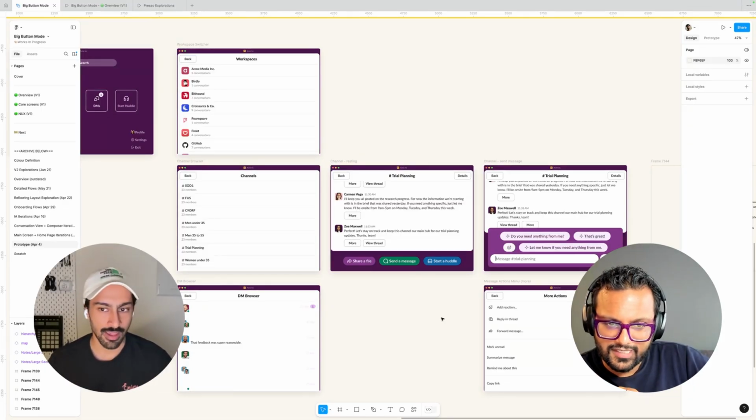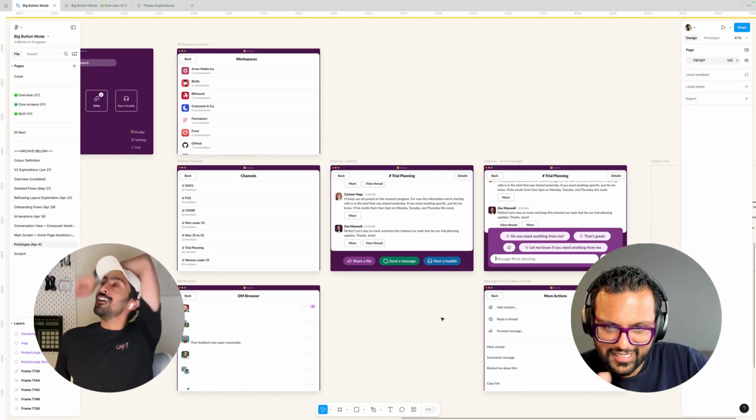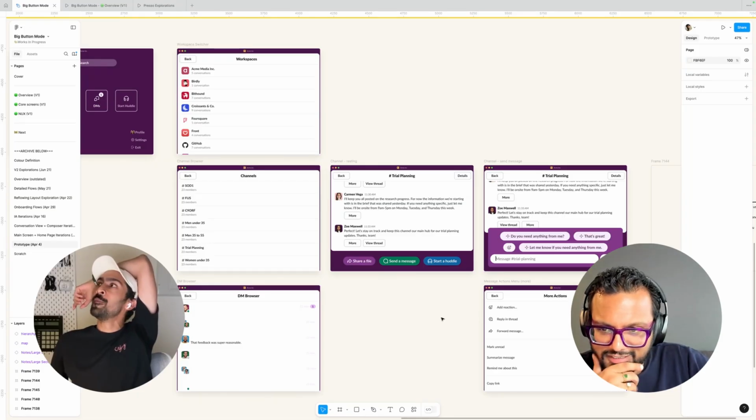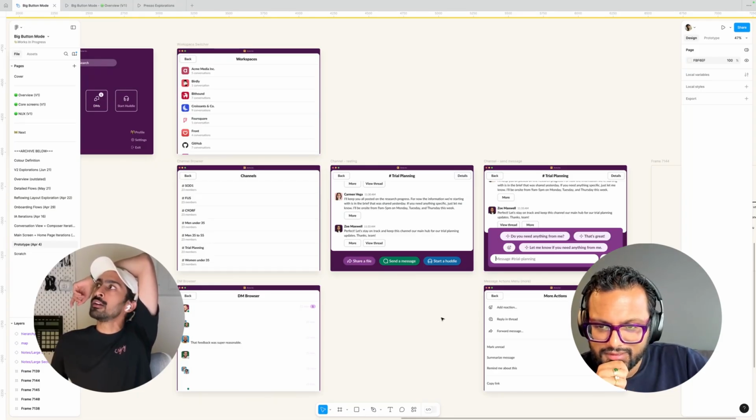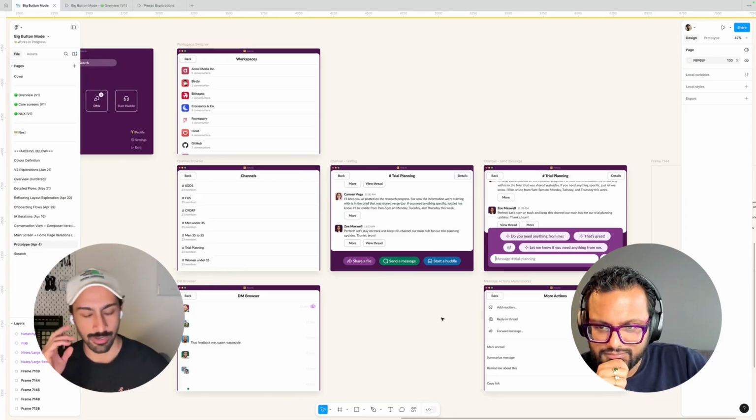I also noticed that you don't use Lorem Ipsum in any of your designs. You actually put text that feels real. Like I just noticed, look at this conversation. It's like a normal conversation people would have. Yeah, you know what? What a great observation.